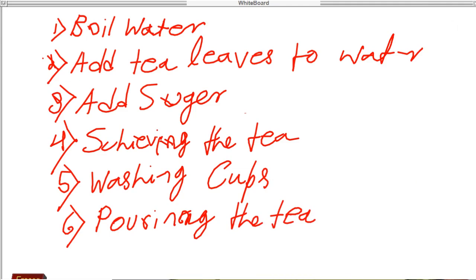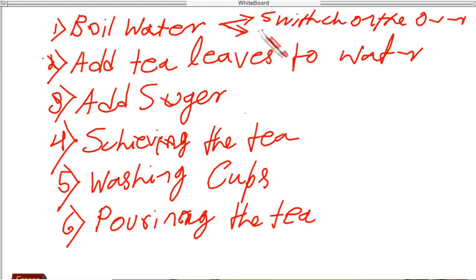So if I further classify these works as a combination of different works, like boiling water, what are the steps you need to follow? 1. Switch on the oven. Collecting water.